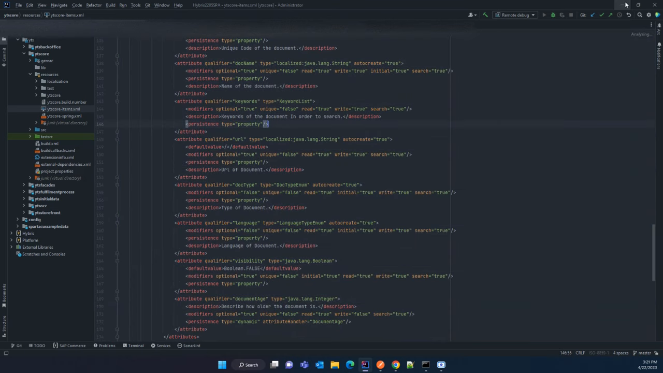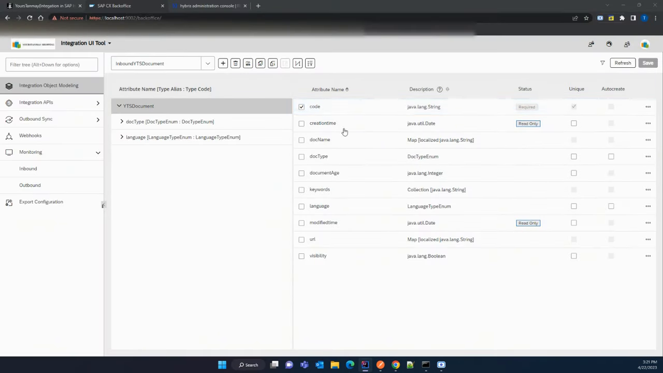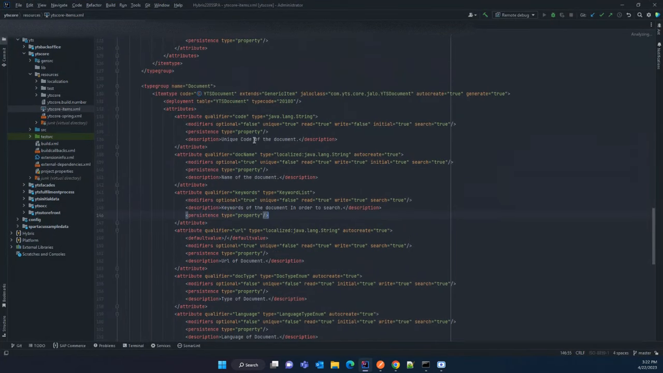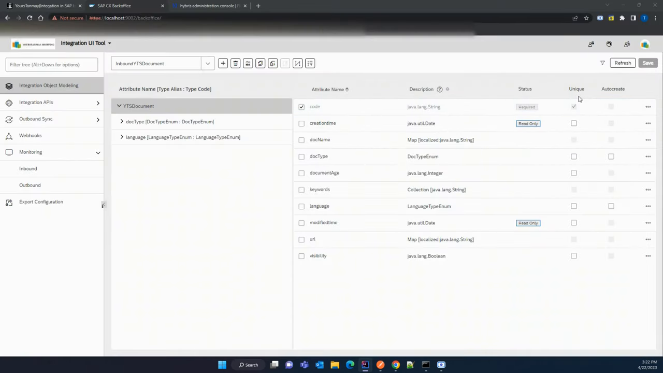Now we have to map our attributes, whichever attributes you require to map in your Hybris system from the other system. We will select all those attributes. Here you can see code is selected by default, because if you look in our code base, code is the unique value and a mandatory attribute, so it is selected by default and unique is true.